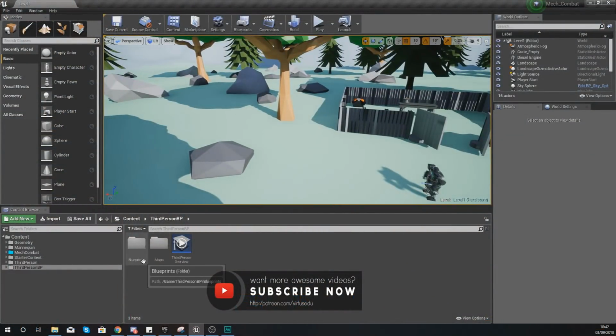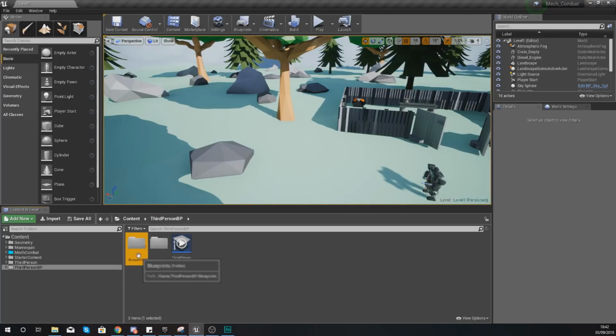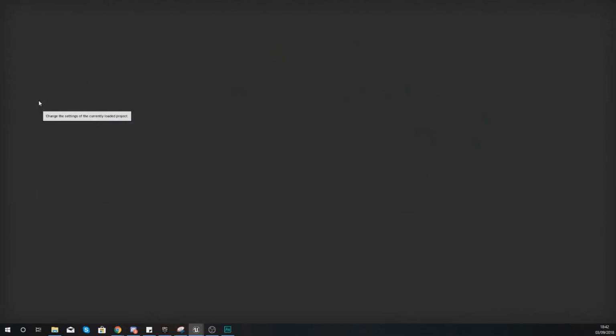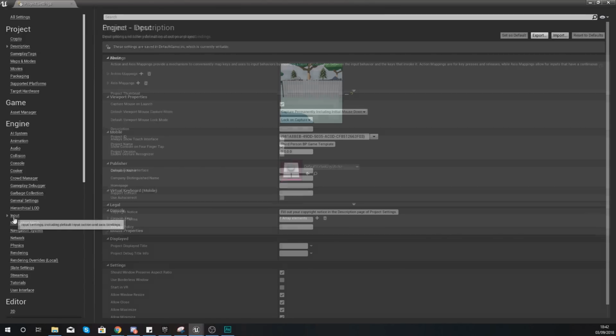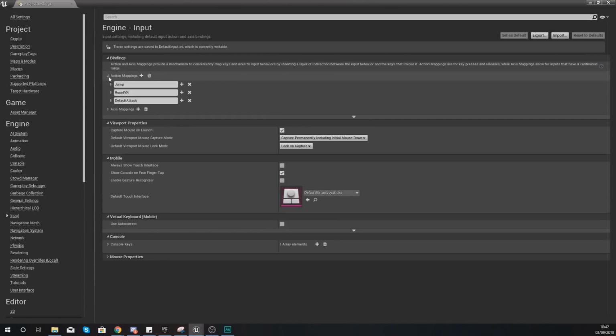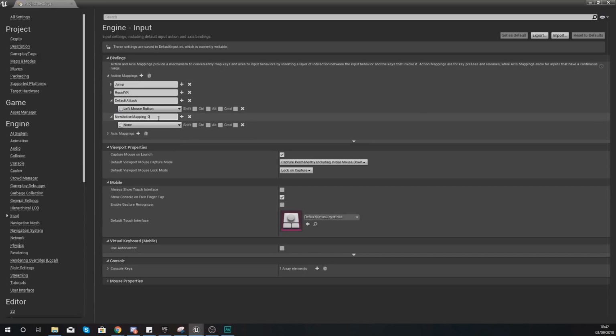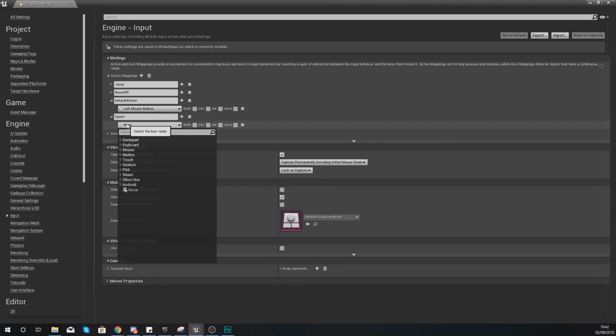So the first thing that we're going to need to do for this sprinting system is create an input for it. We're going to be doing this the proper way, so go to File, Edit, go to your project settings, and from within here, we need to create that input. On the left hand side, go to Engine, and then Input, go to your action mappings, expand it, add a new action mapping, and we are going to be giving it the name Sprint.